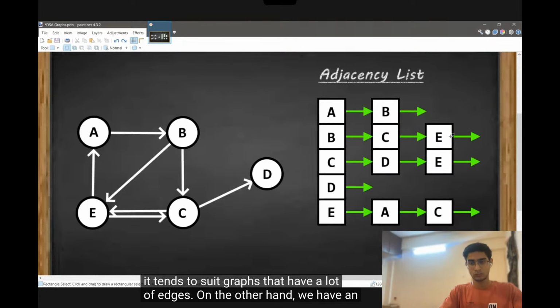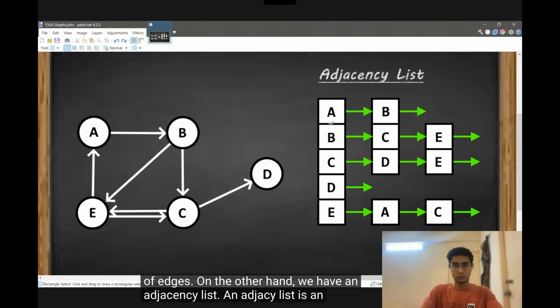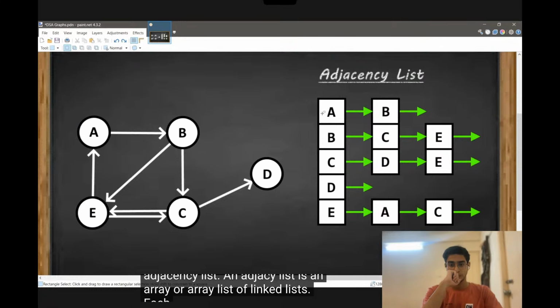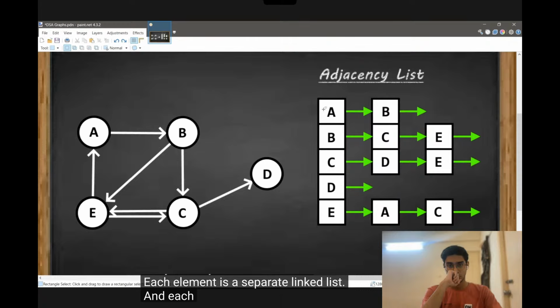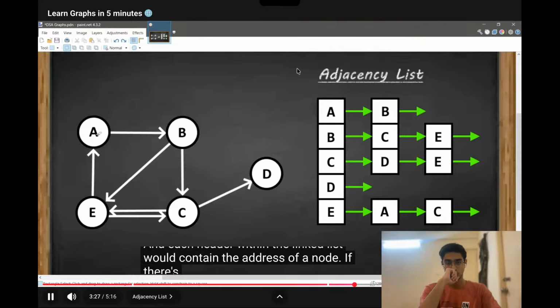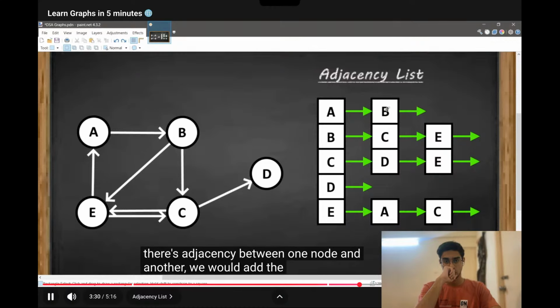On the other hand, we have an adjacency list. An adjacency list is an array or array list of linked lists. Each element is a separate linked list, and each header within the linked list would contain a node. If there's adjacency between one node and another, we would add the adjacent node to our linked list.